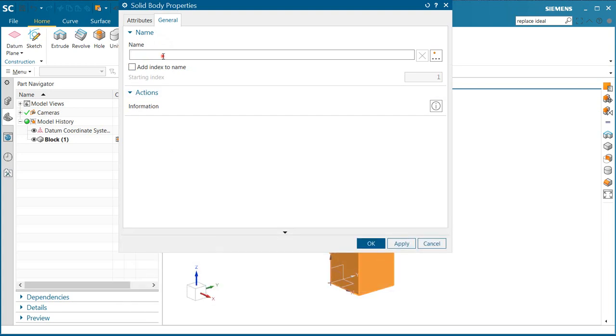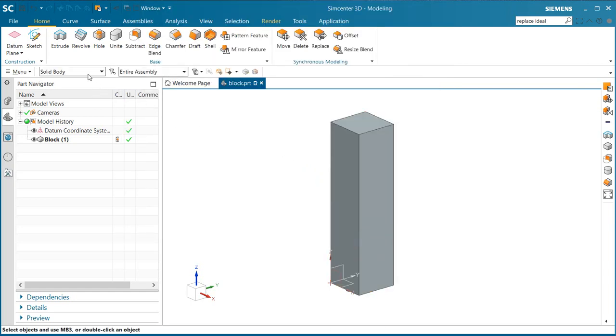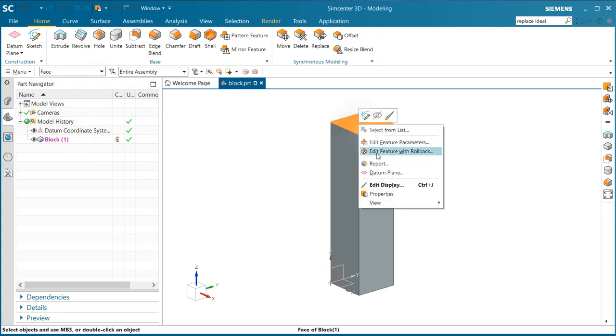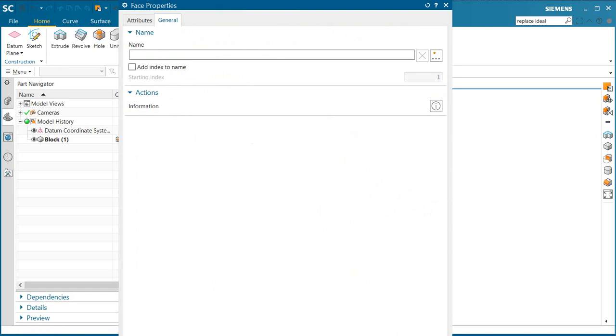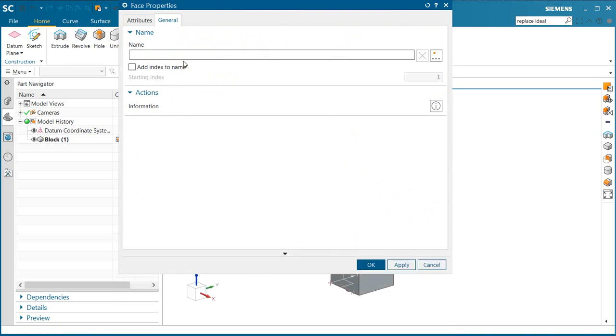We'll begin by selecting the solid body first, and this will give it a name TETmesh because we want to put a TETmesh on this body. Next, we'll select some faces. The first face that we'll select we'll call 1 pound load in Z, because we want to put a 1 pound load in the Z direction on that face.